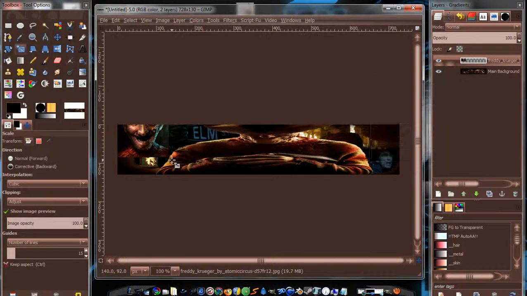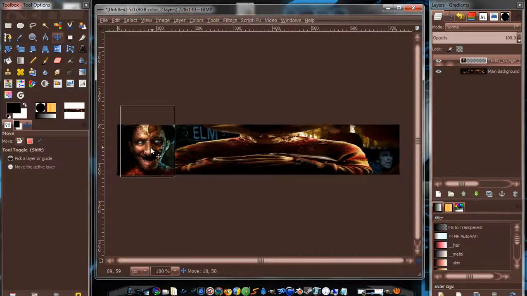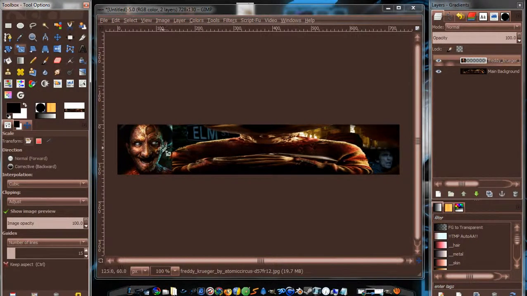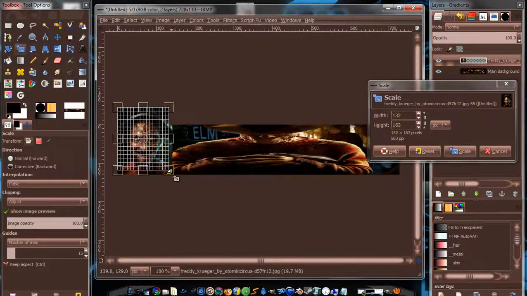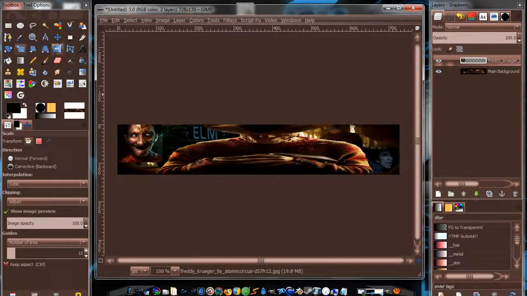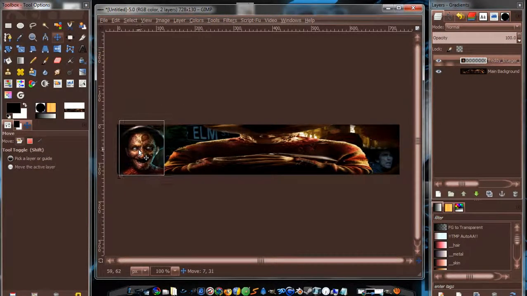Move him down a little bit more. Grab the move tool again. Let's see. We're going to scale him again, a little bit more. Bring him down to about right there. Alright, and we're going to work with a layer mask.